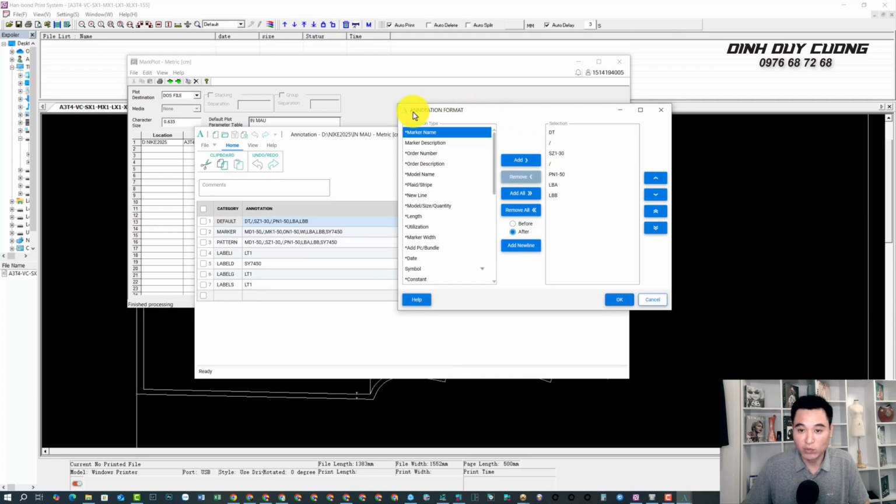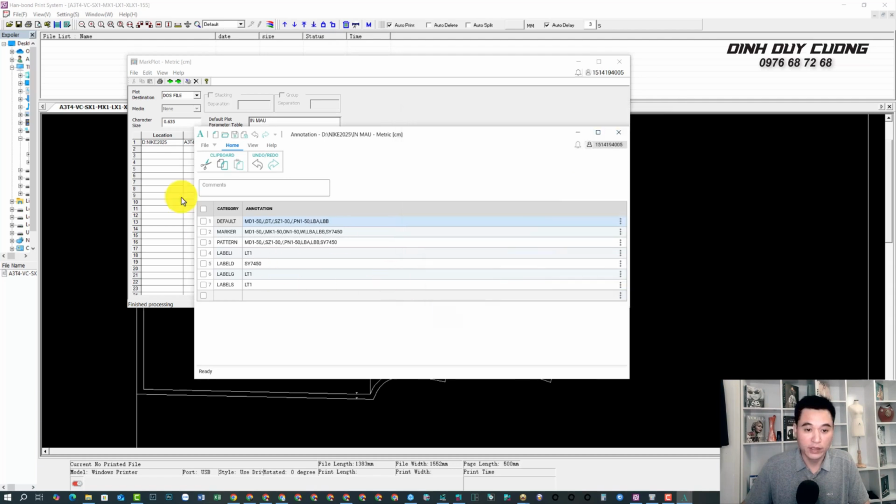At this point, you will see a table called Annotation Format. Click on the row labelled Model Name for me. Click Add. If the Model Name row moves down to the very bottom, you will move it back up. If you want to separate it into another row, click New Line, then Add for me. Like this, it has added a new row, and then you click OK.